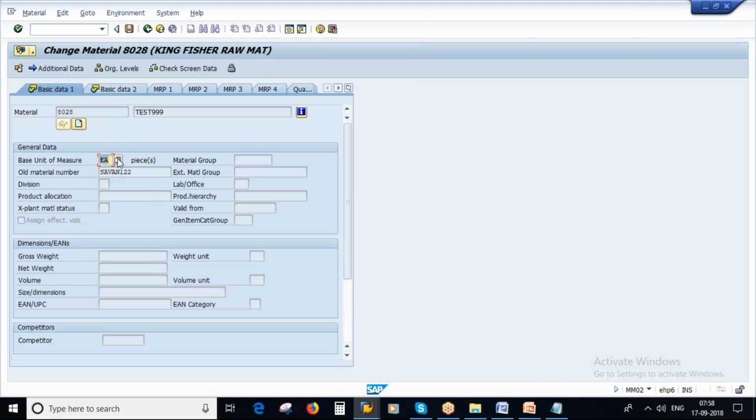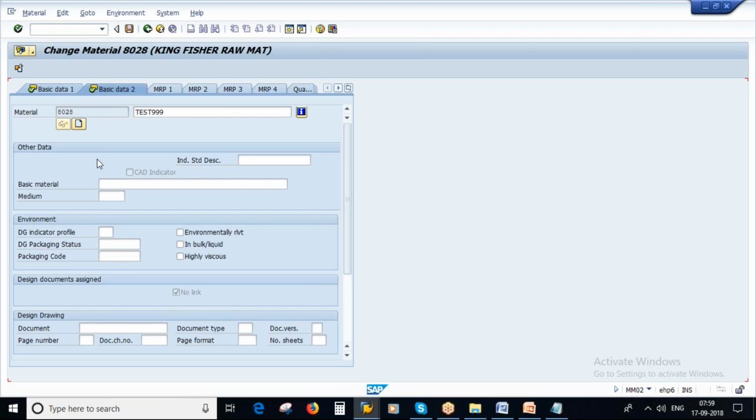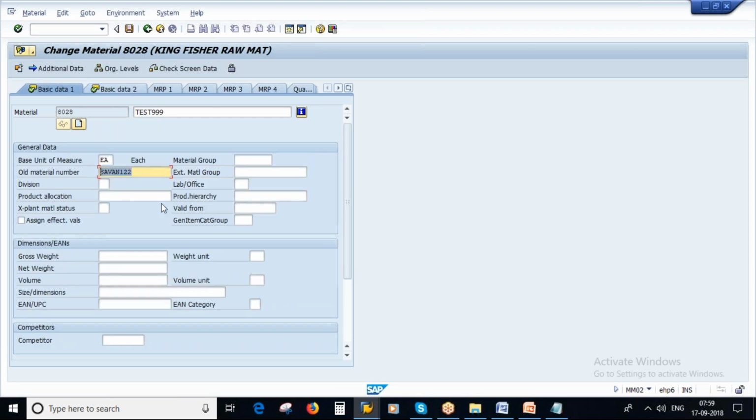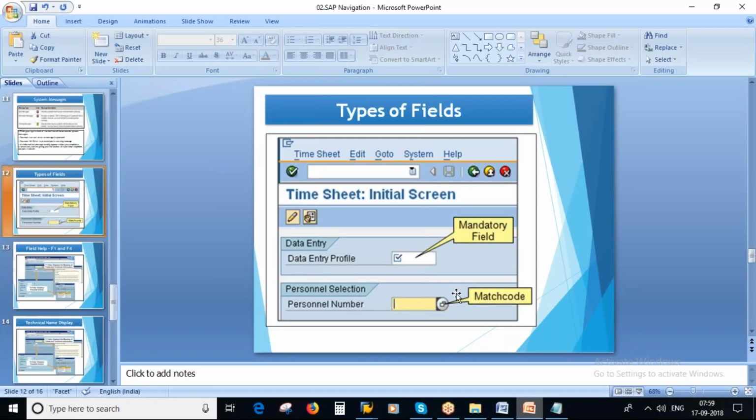So for some fields you will have this, and for some fields you can enter anything, free text. For these fields there are no allowed values, so you can enter anything. Suppose you go to basic data 1. For the field old material number you can enter anything. It is a free text entry field. There are no allowed values here. That is what is called match code, the types of fields.